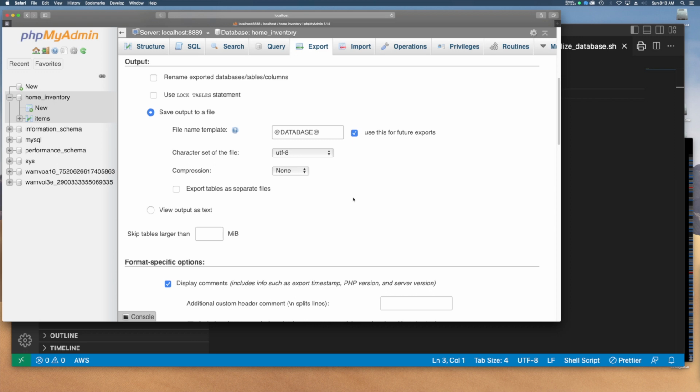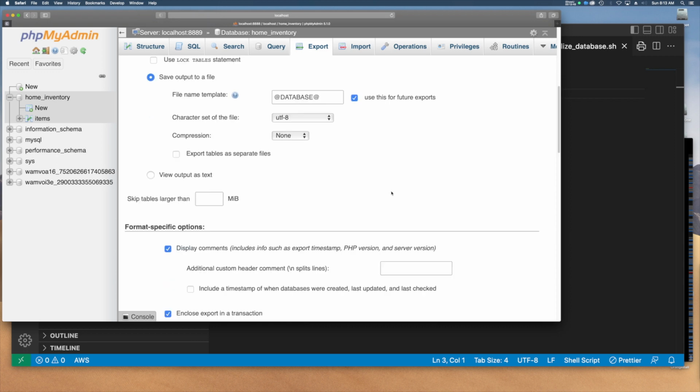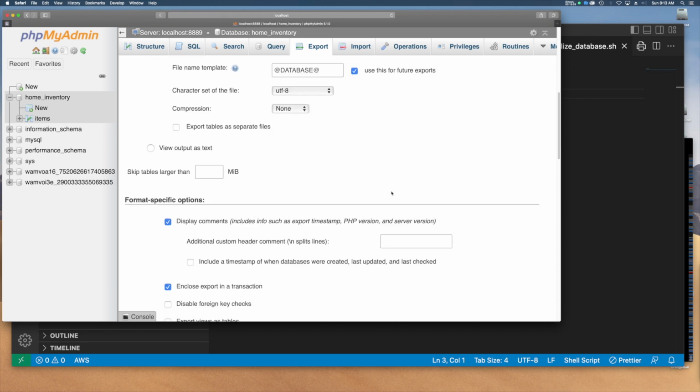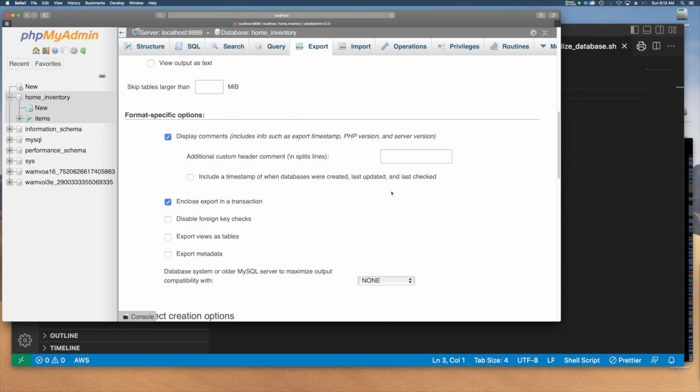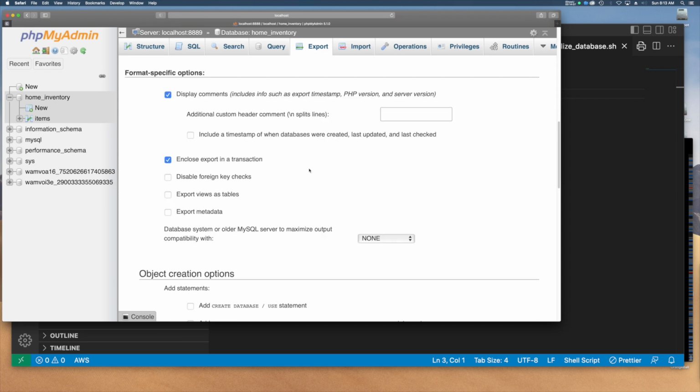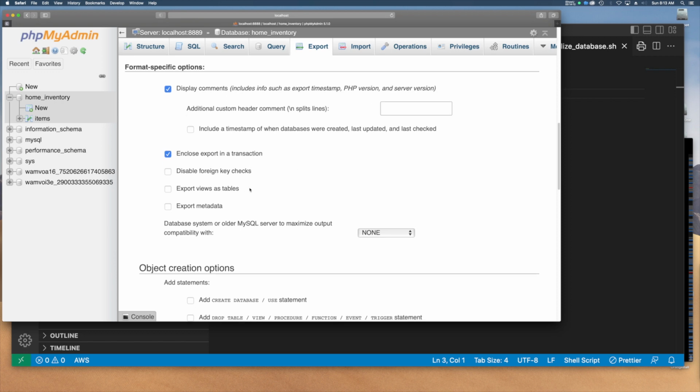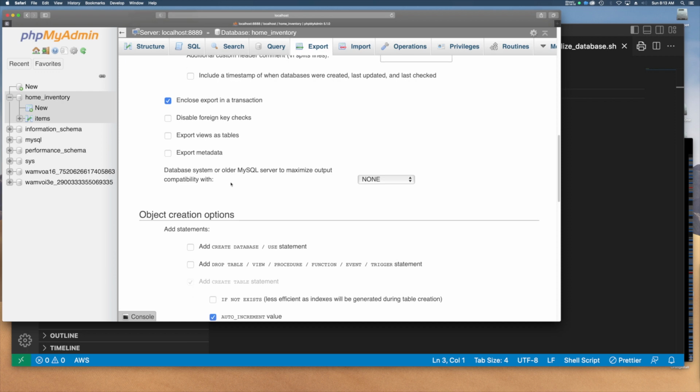Export tables as separate files? No, I'll leave them all in there. We're just going to extract some of the code from the big script and stick them in our own files. So that's fine. View output as text. That's fine. Skip tables bigger than: nope. Display comments: sure. Include a timestamp: nope, don't need that. Display foreign key or disable foreign key checks: no. Export views as tables: no. Database system or older MySQL server: none.